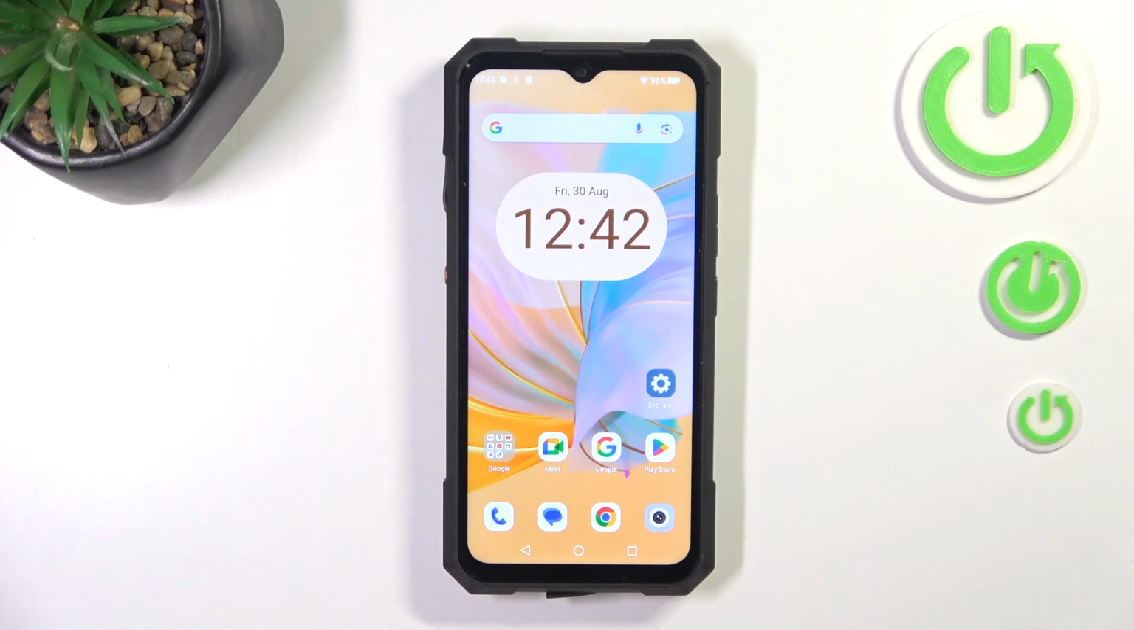Hi everyone, in front of me I've got CUBOT King Kong X, and let me share with you how to change video resolution on this device.